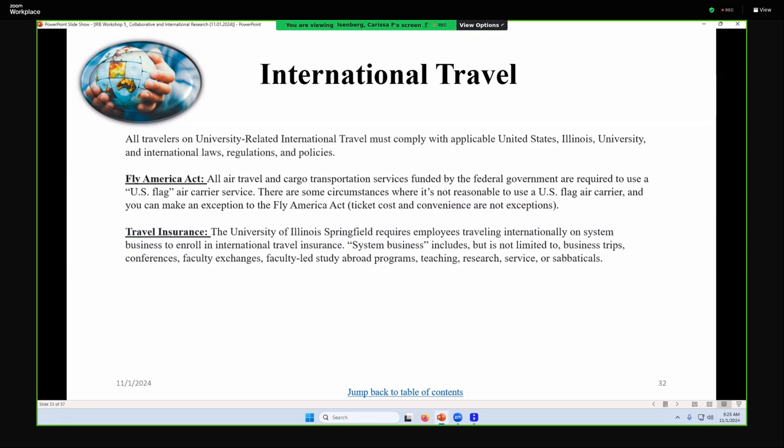Travel insurance is a bit more recently updated. Traveling on system business requires you to enroll in travel insurance. When we say system business, this might be a business trip. You might be going to a conference, whether presenting or just attending, faculty exchanges, faculty-led study abroad programs, teaching, research, but this one is mostly about service or sabbaticals. All of those require you to enroll in travel insurance.